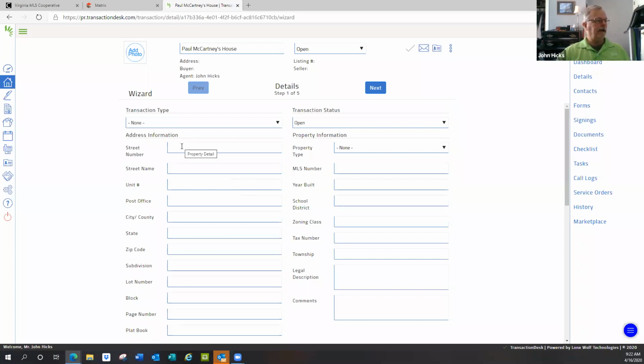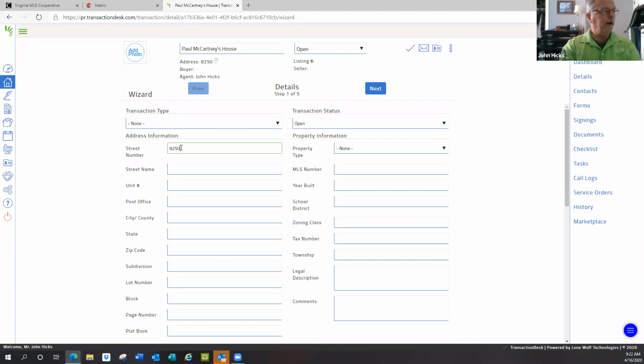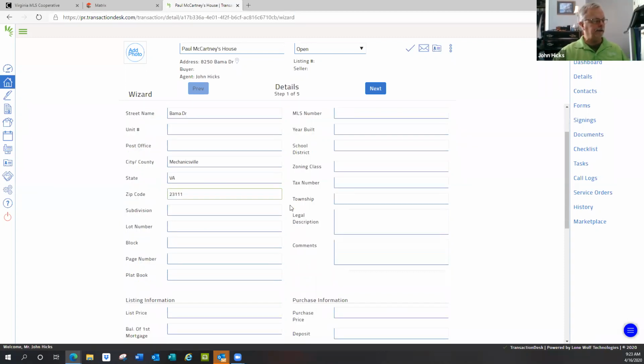I'm going to go ahead and put in a street number. And we'll do 8250. And by the way, what belongs in the street number box? Just the number. Just the number. Yeah, I can't tell you how many times in front of a class I've tried typing the whole address and totally embarrassed myself. And I'll do Bama Drive because that's where my friend lives. And that's here in Mechanicsville, Virginia. And 23111, and you can tab through the form like I just did. It saves time. So you fill out the information that you have.